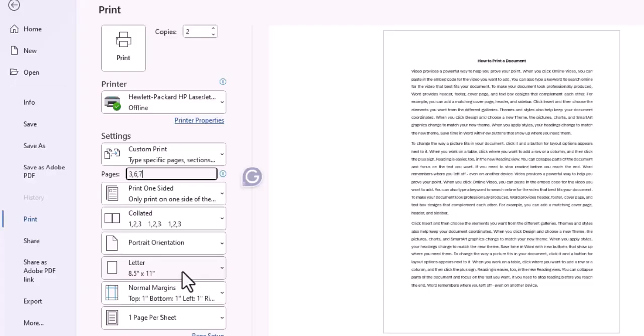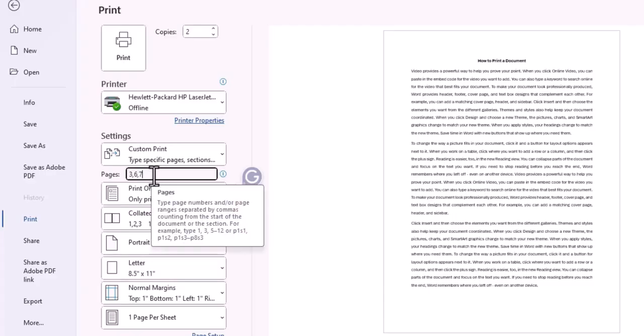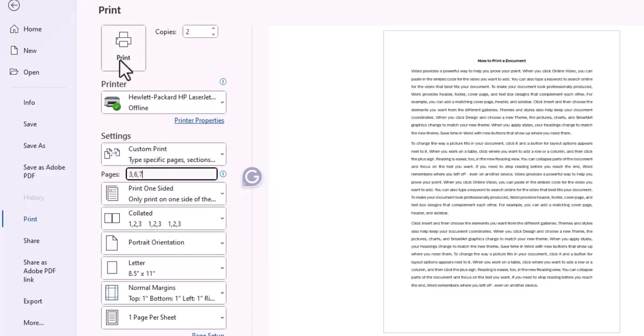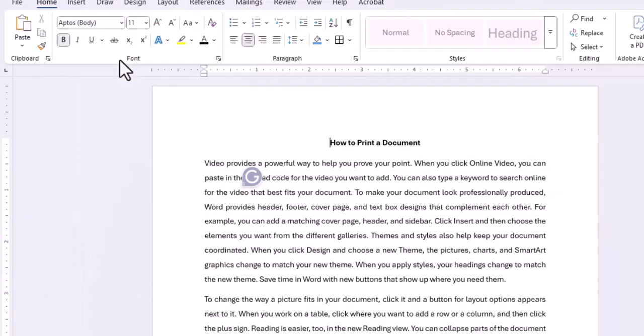If you are done setting the pages you want to print, you can just click on this very place and it will just be printed for you. And so this is an easy way you can set up your page and print your document in Microsoft Word.